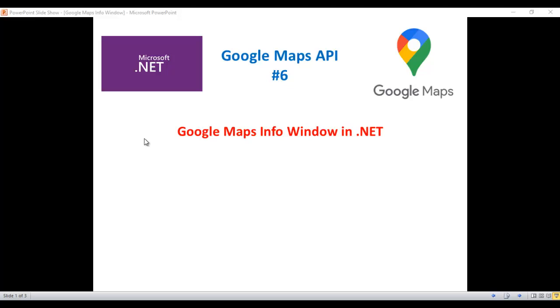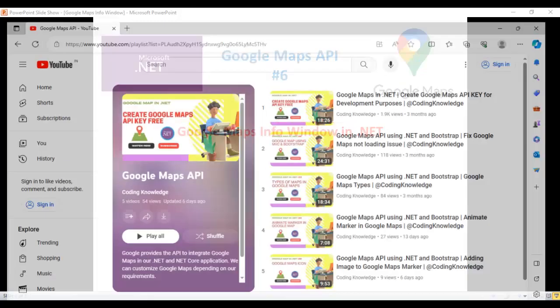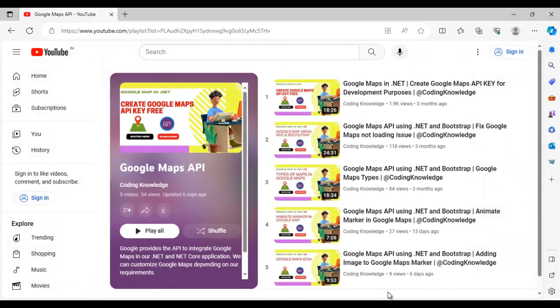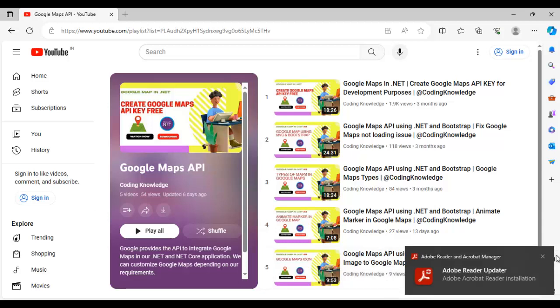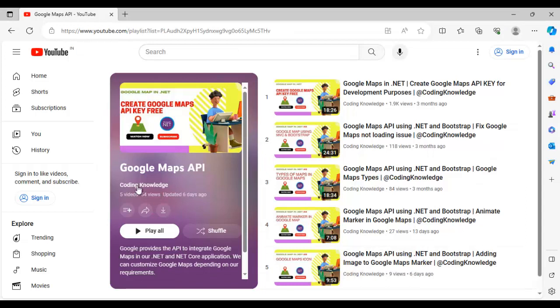In this video, I'll show you how to add an info window in a Google Maps marker using .NET MVC. So guys, before going through this part 6, please visit my part 5, that is how to add a Google Map marker image instead of a default marker. Okay, so this is part 5. You'll get all these videos in my Google Maps API playlist.